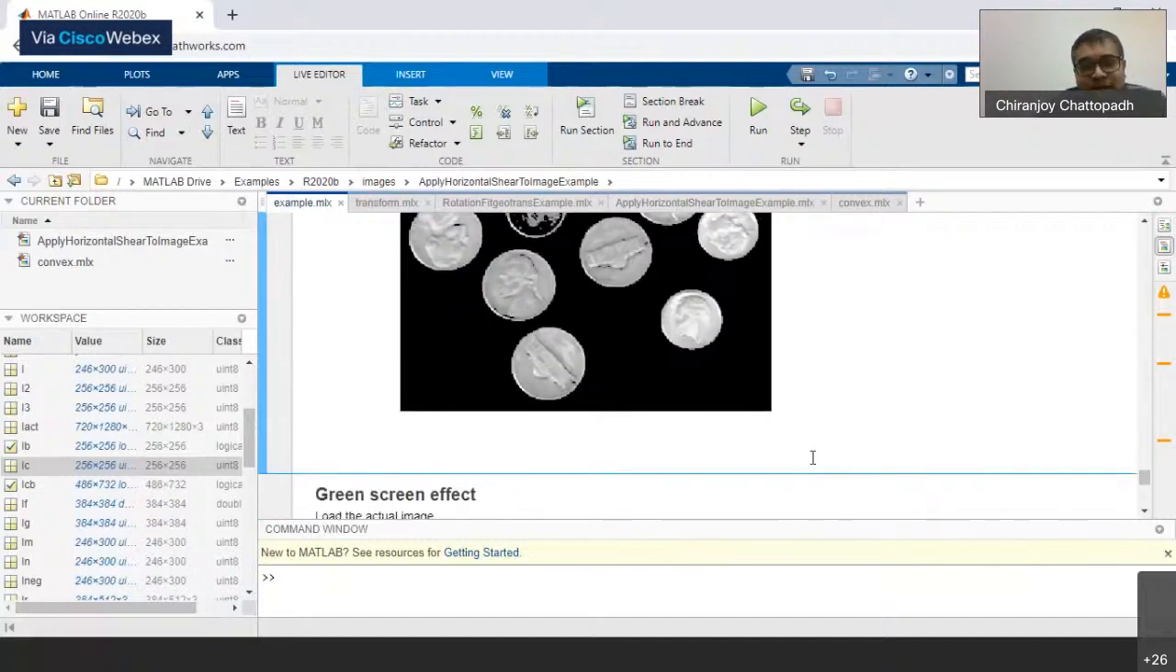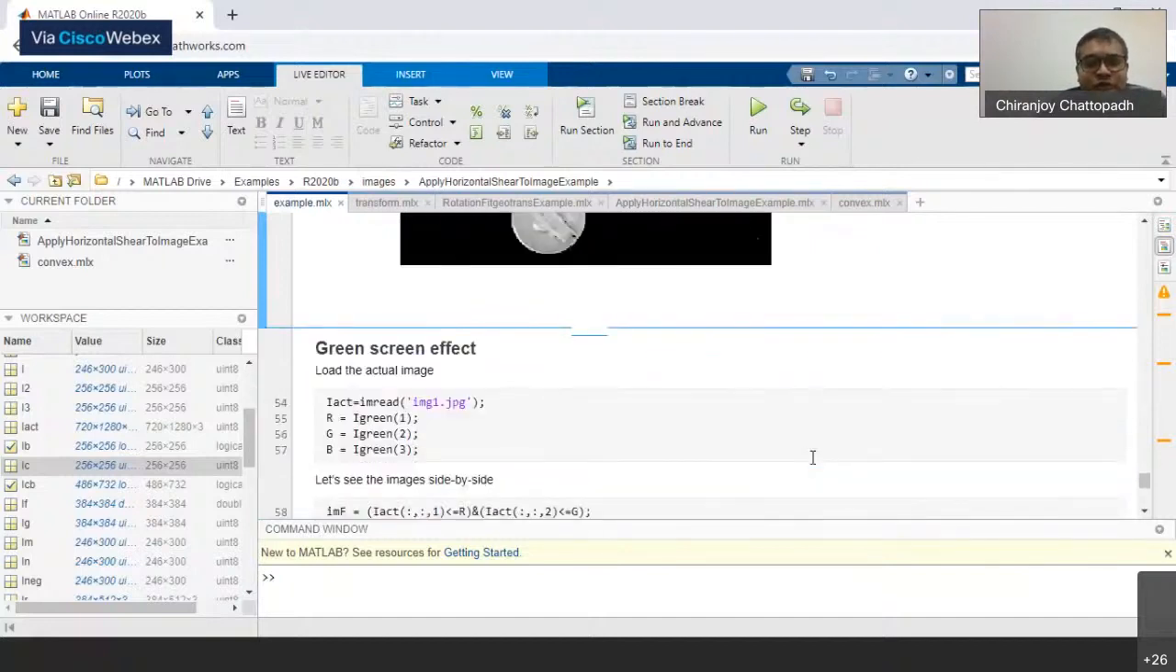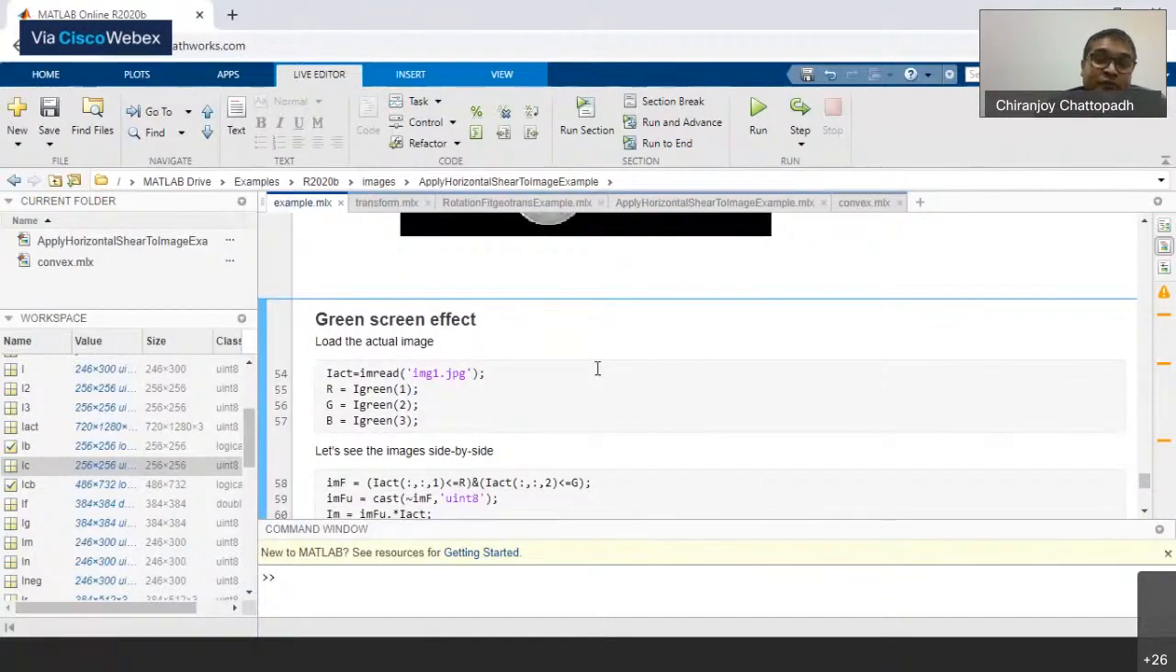Okay. Another effect I wanted to show you is this green screen effect. You might have seen this green screen effect where news readers are sitting in front of a camera and the background is changing, like a cityscape, or many such things are happening. Again, simple matrix multiplication can give you such an effect.